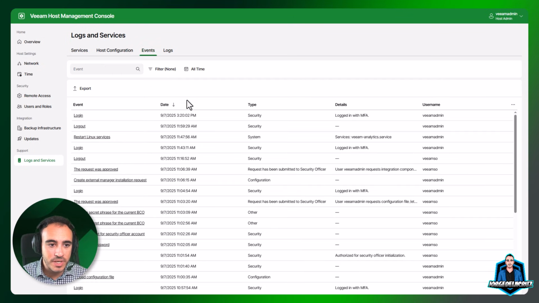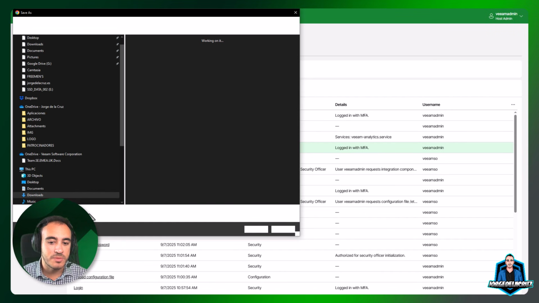Finally, we can see the events from here: who has logged in, logged out, and done things like restarting Linux services, like, for example, I did here, log in, and so on, right? So it's a very good list to see what's happening. And by the way, you can export this into configuration. So that is good. And then finally, it's asking where to save it, and it's CSV, not JSON.